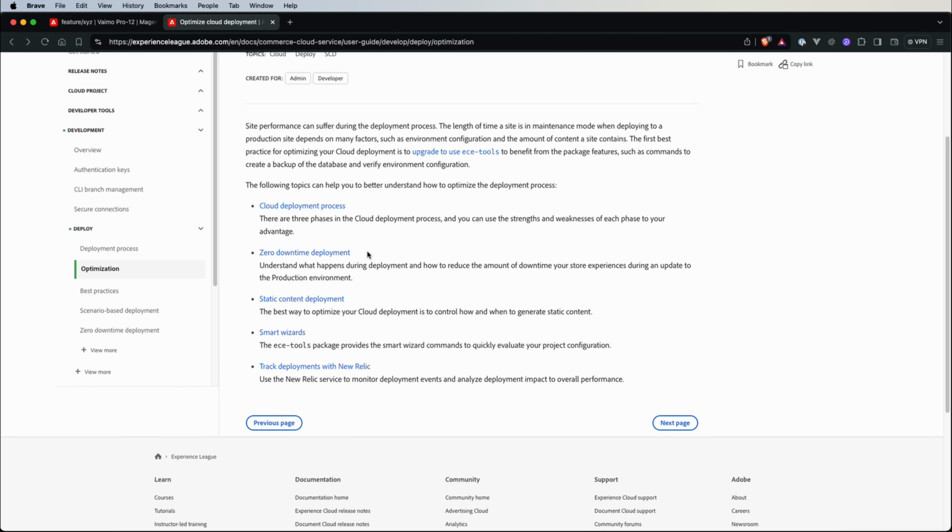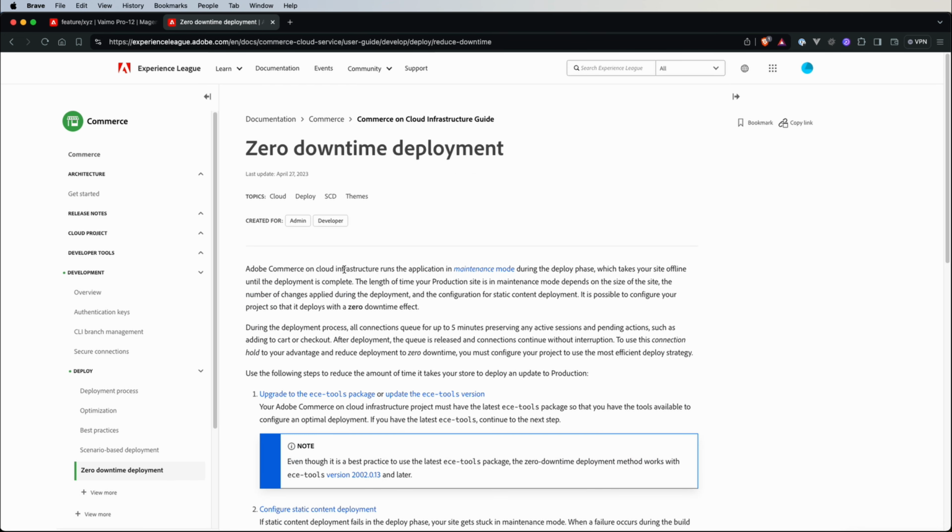There is a zero downtime deployment, which is a next link, and this is a crucial page because it contains information about how to optimize your deployment process. So how to configure your projects to minimize a website downtime. So here on this page, it is important to be aware that the length of time your production site is in the maintenance mode depends on the size of the site, the number of changes applied during the deployment, and the configuration for static content deployment.